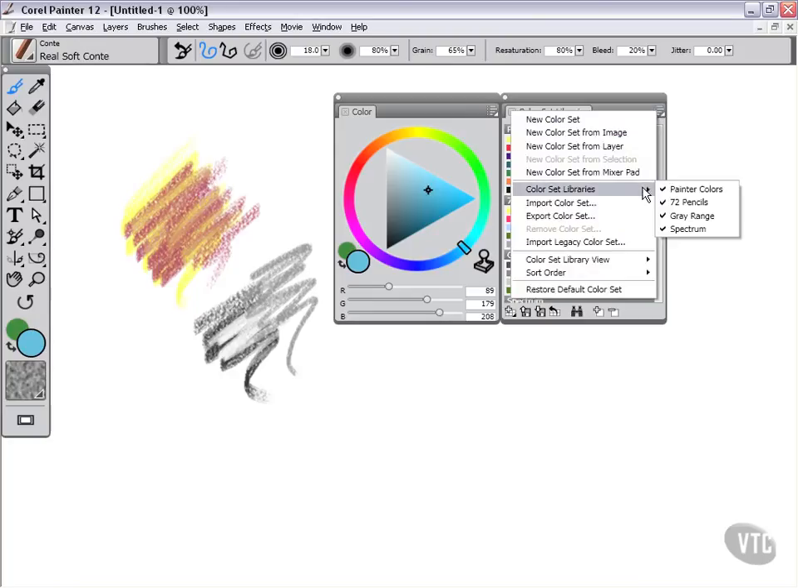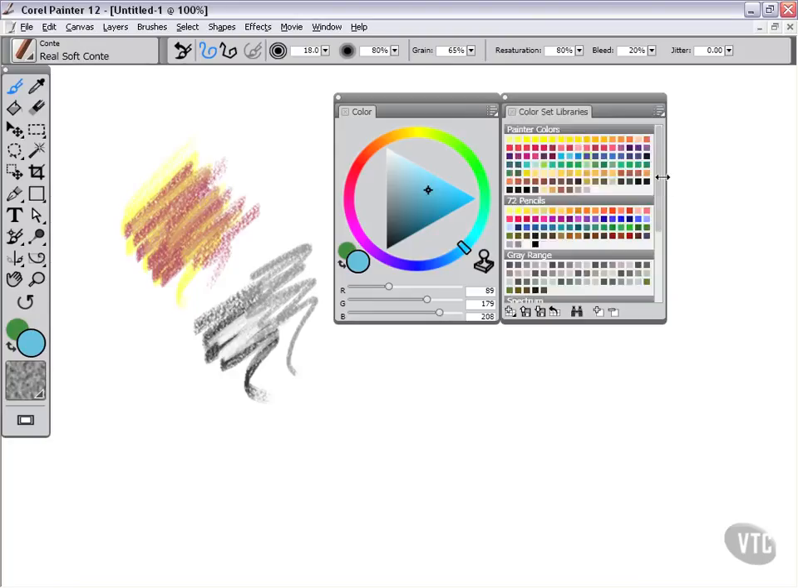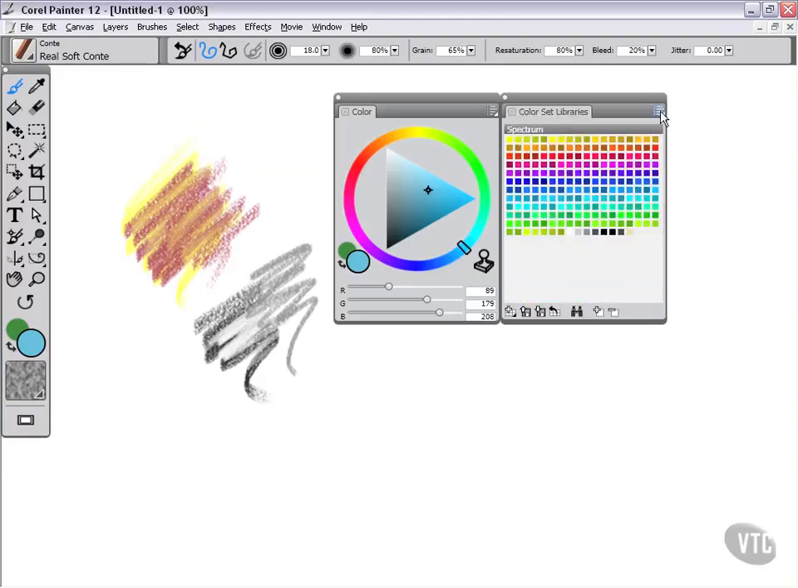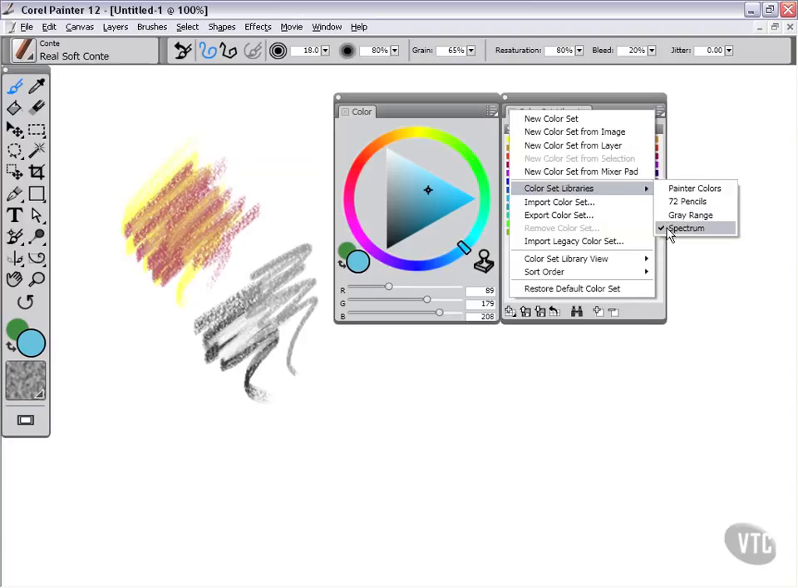We can also hide all of these. It doesn't matter whether they're hidden or not. They'll always be part of the default color set libraries that are loaded with Corel Painter. And I'm going to hide all of these right now, like so.